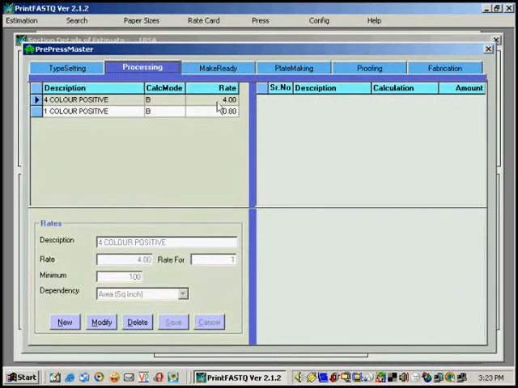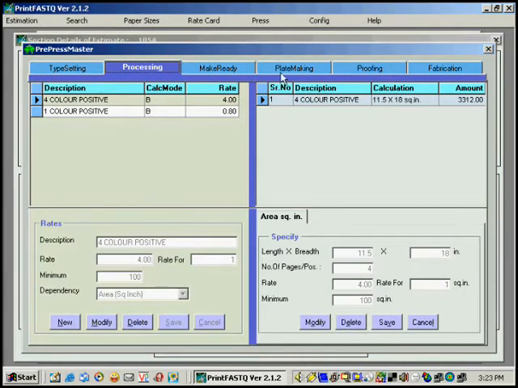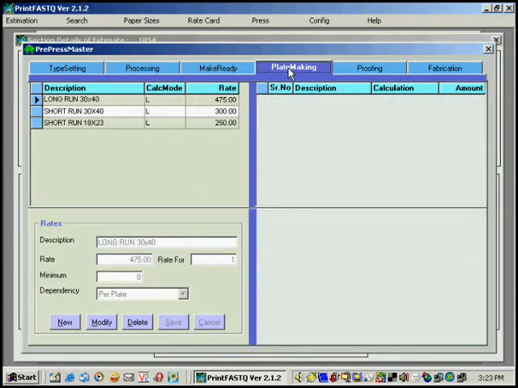What we see on the left side is our predefined rate cards. On the right side is our estimate processing. What we just have to do is simply drag and drop the applicable items from the left to the right. That's it. We proceed ahead to plate making.